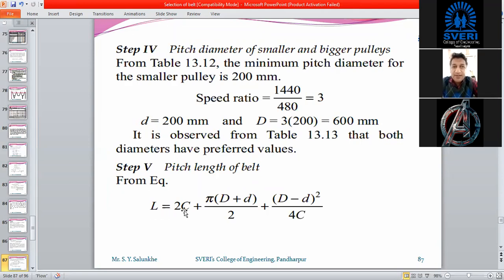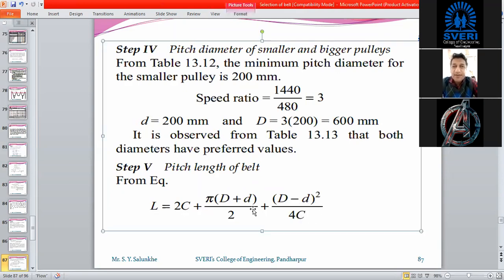Pitch length is given by L equals 2C plus pi into (D plus d) divided by 2, plus (D minus d) whole square divided by 4C, where D is the capital diameter and d is the small diameter. Now here, you have not asked me the question: why, sir, are we not using the equation related to the cross belt?